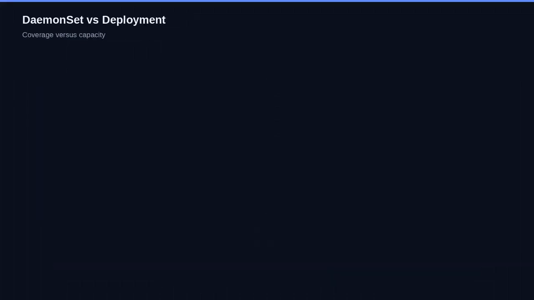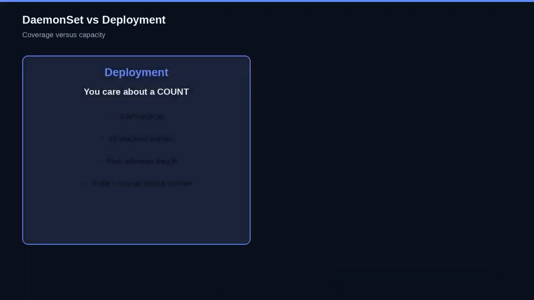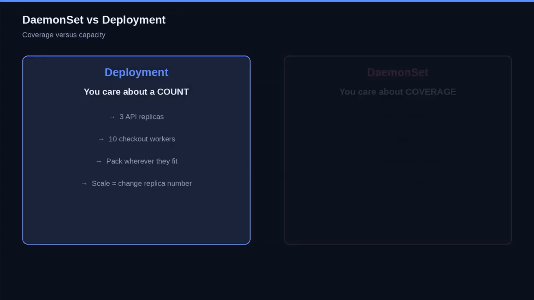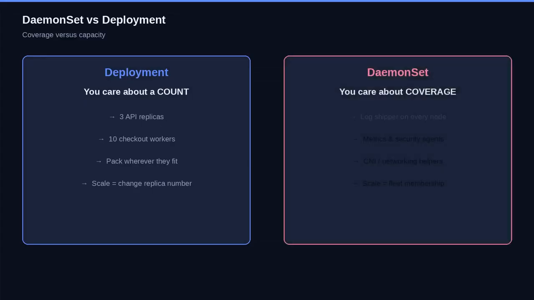When do you reach for a daemon set instead of a deployment? Use a deployment when you care about count, three API servers, ten workers handling checkout, and you are happy for the scheduler to pack them wherever they fit. Use a daemon set when you care about coverage. Every node must run the log shipper, the metrics agent, the CNI helper, or the security sensor. Coverage is a different promise than capacity.